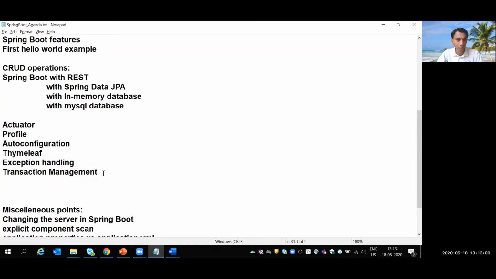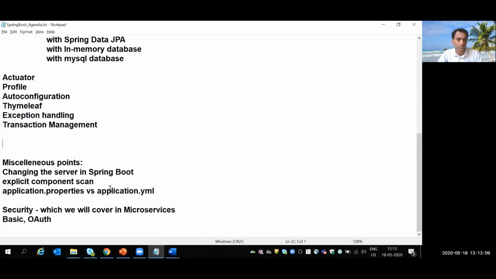Then one of the most important topics in Spring Boot is transaction management. This is the topic where we frequently get interview questions, transaction management. So we'll cover this topic in depth.